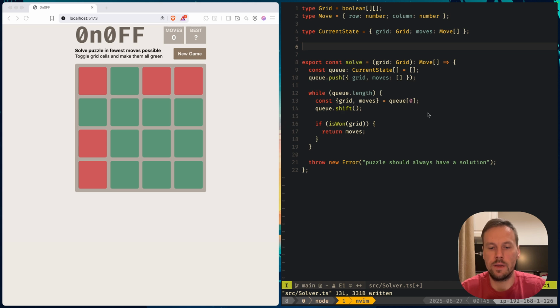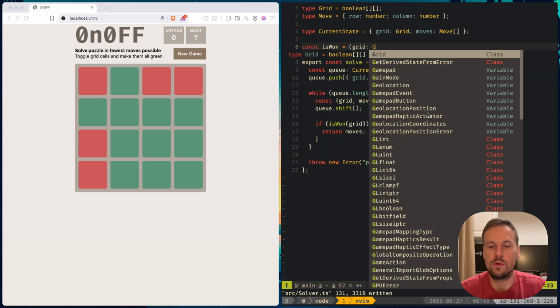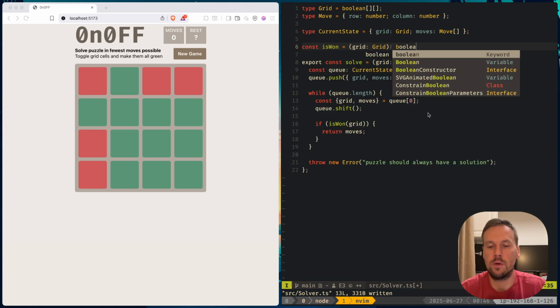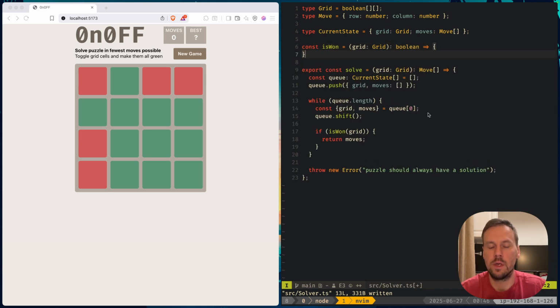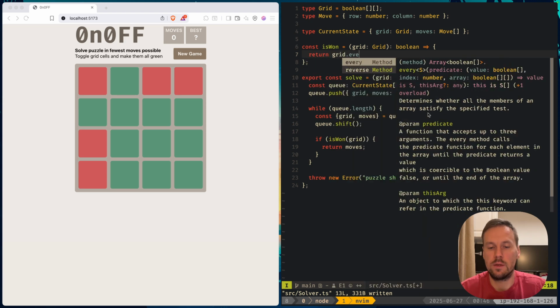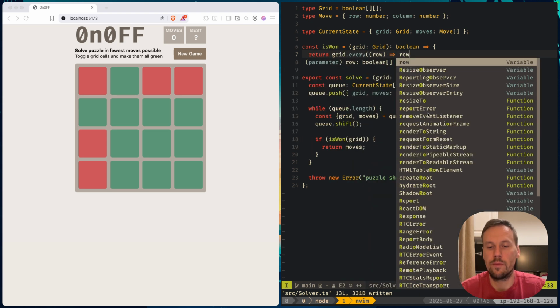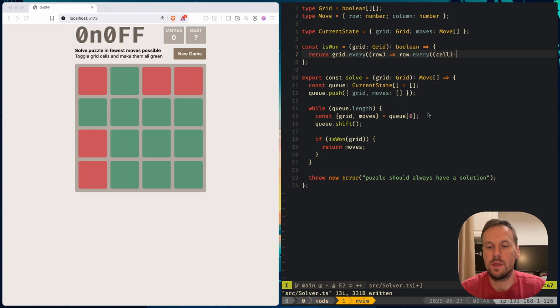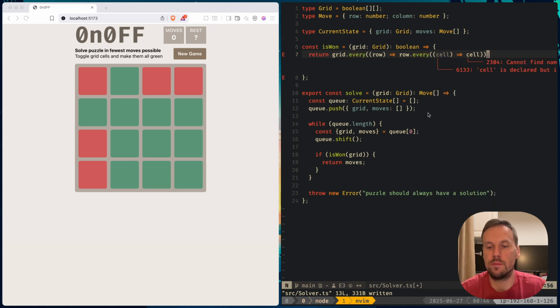Let's quickly define this is1 function, which takes grid as an input and returns boolean as an output. We can do it easily using grid every row. For every row there is a cell, and each cell needs to be true.